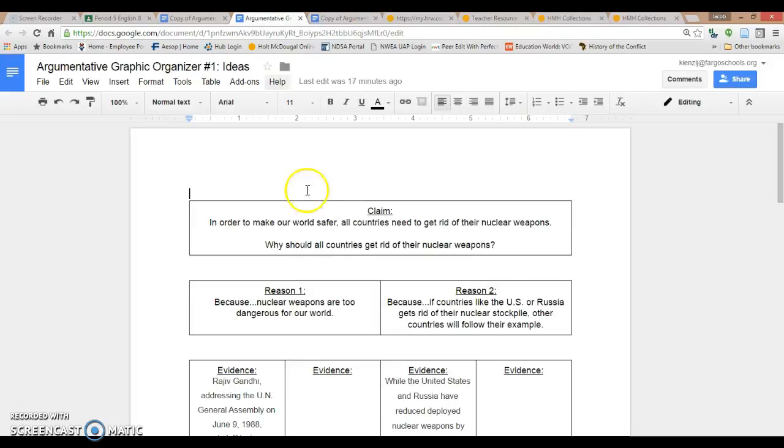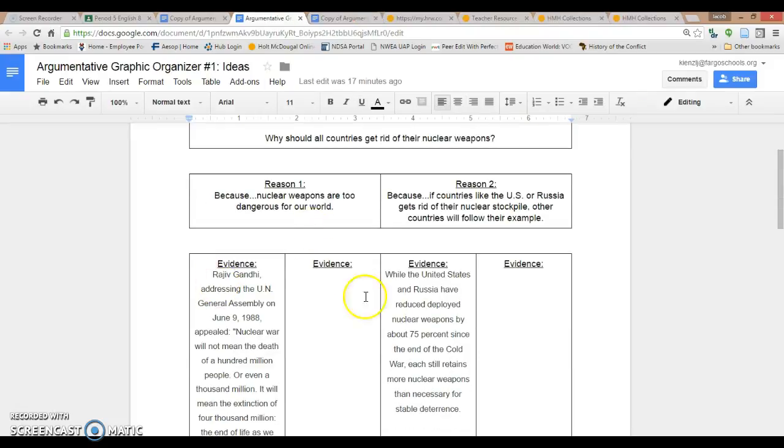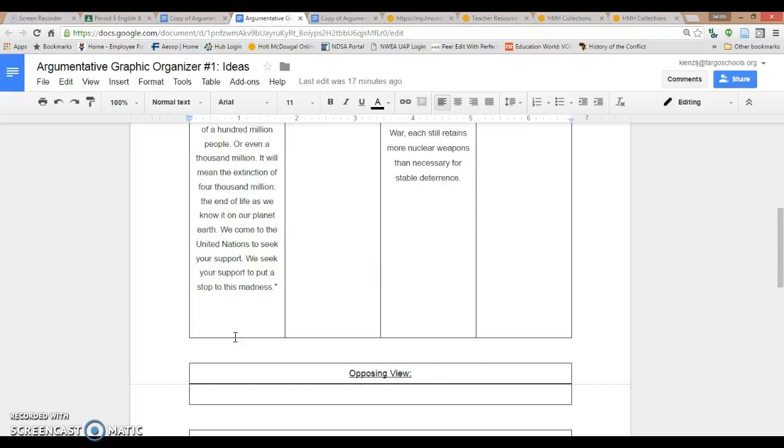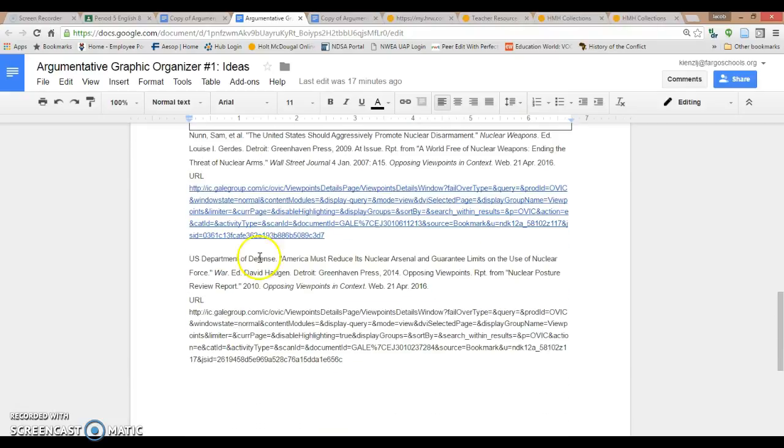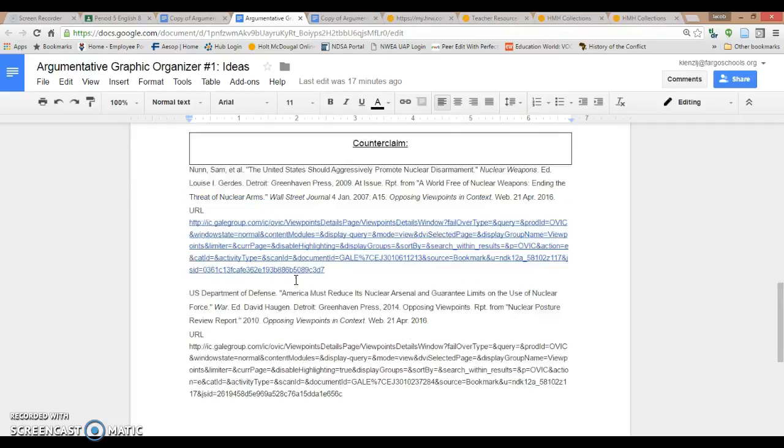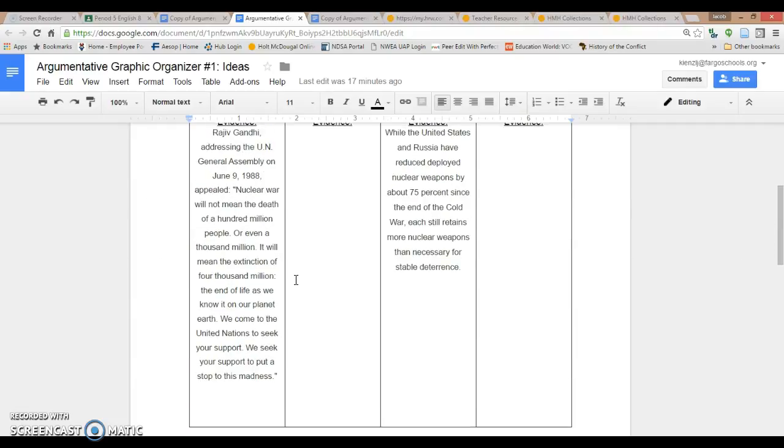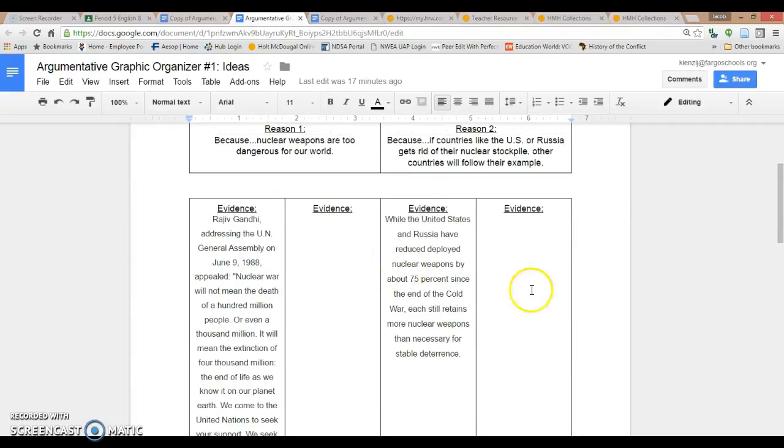So if you look at my example, I have 2 pieces of evidence. Both pieces of evidence support my opinion. This one would be a stat, it has numbers. This one would be an expert authority because it's a quote. And then down below, I have my citations. So this is what yours should look like, except for you will have all 4 boxes filled out.